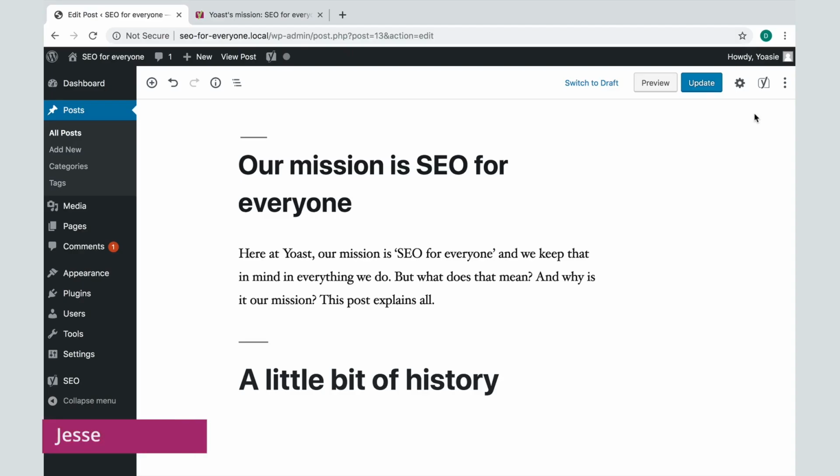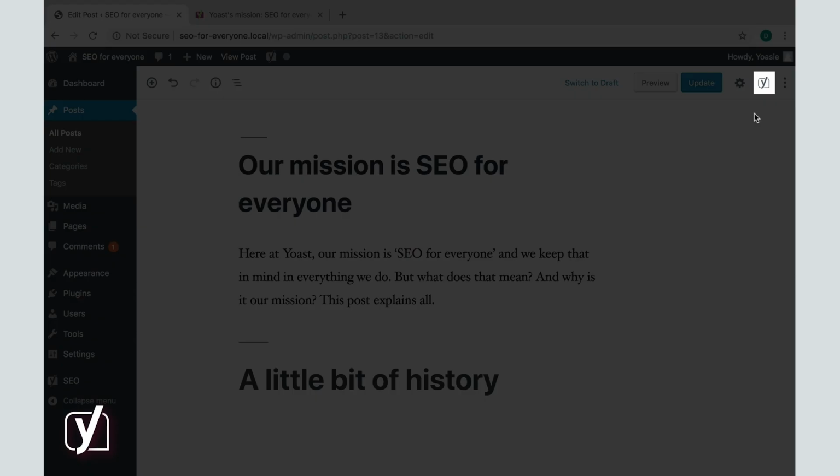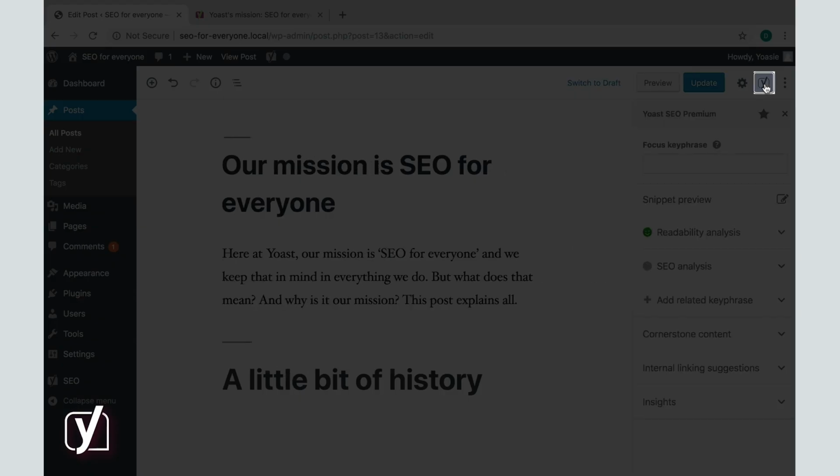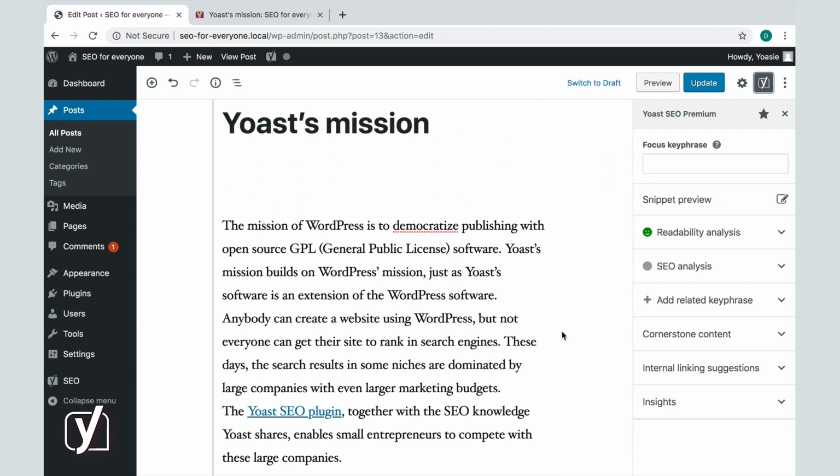We are going to take a closer look at the features Yoast SEO offers when you're writing a post. In the block editor, there are two ways to use Yoast SEO. First of all, there's the sidebar. Remember that you can get Yoast SEO to show by clicking the Yoast icon at the top right. And then there's the meta box below the post.